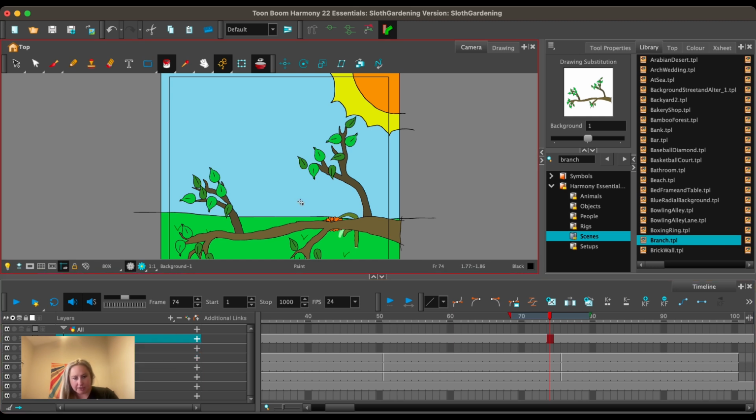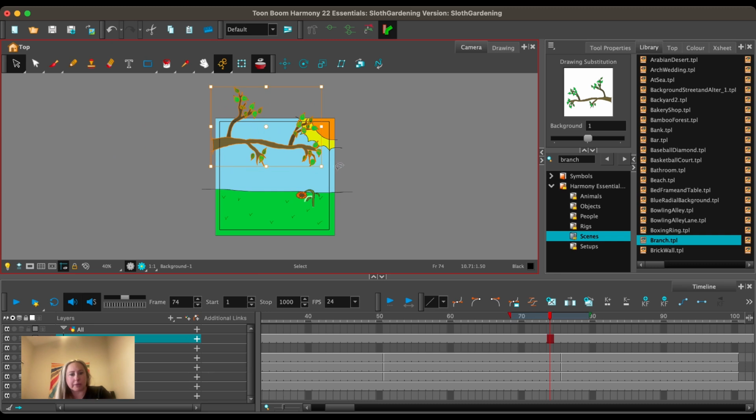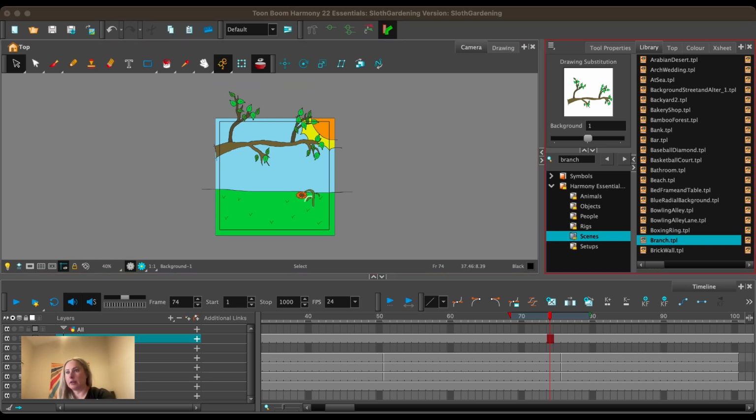So here's my branch. My branch is way too low. So I'm going to select it. I'm going to move it up. I kind of want it to go in the other direction. I want it high. I want it a little bit even so it's not down. I think that's good. I'm going to have my sloth hanging off. Okay. On to the sloth.